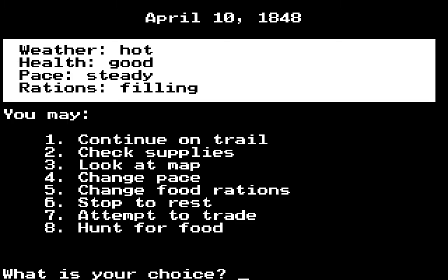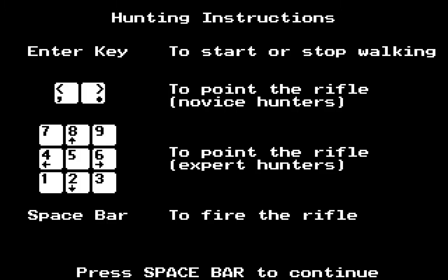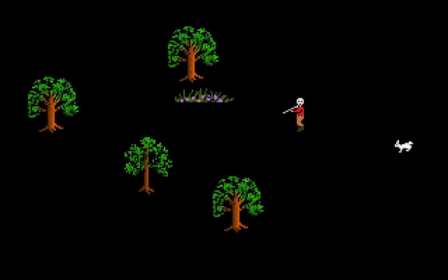So if I click number 8 and click enter, now I can hunt. It's going to give me my hunting instructions. I'm going to use the arrow keys to go back and forth and move, and the spacebar fires the rifle so that I can move and then shoot. If I click the enter key at the same time, then it actually allows me to walk. So I'm going to click enter, space, and then have the arrows ready to go to be able to fire.